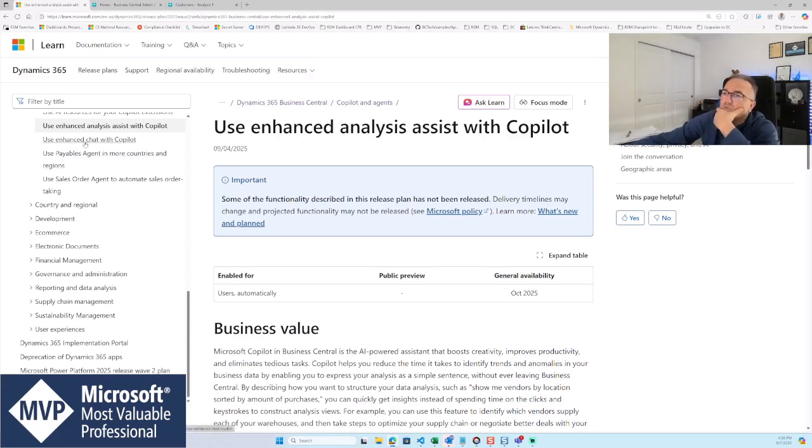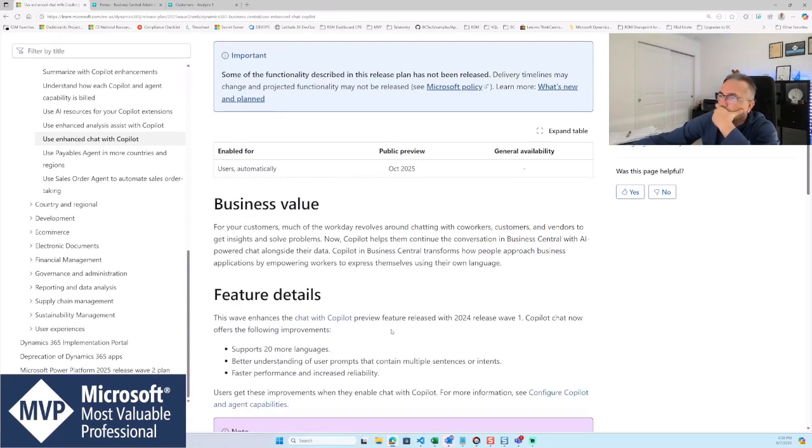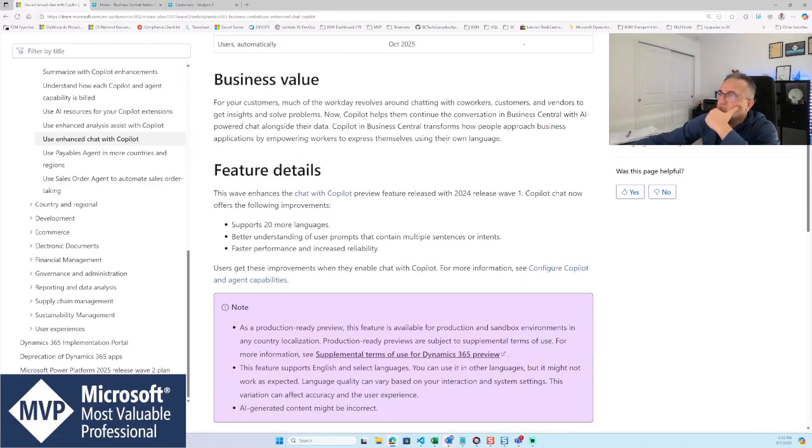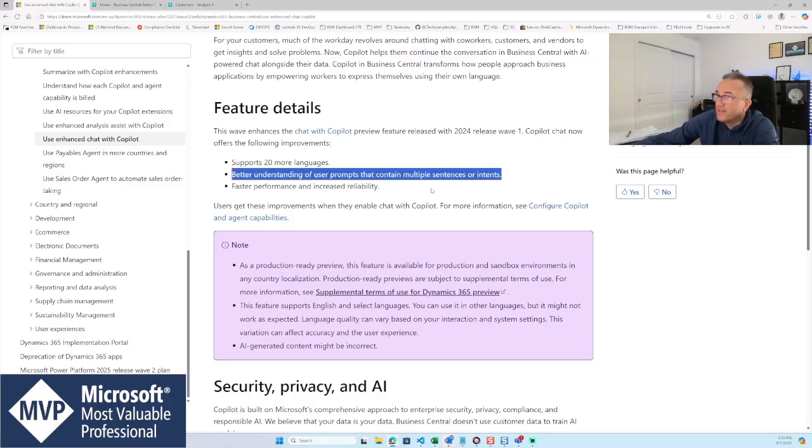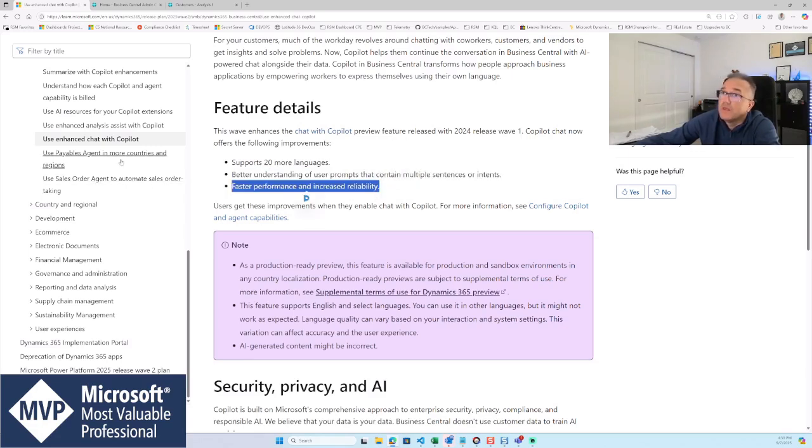Use enhanced chat with Copilot. This is also something we had in the previous release, the 2025 Wave 1, but now we've got support for 20 languages, better understanding of user prompts that contain multiple sentences or intents, and faster performance and increased reliability.